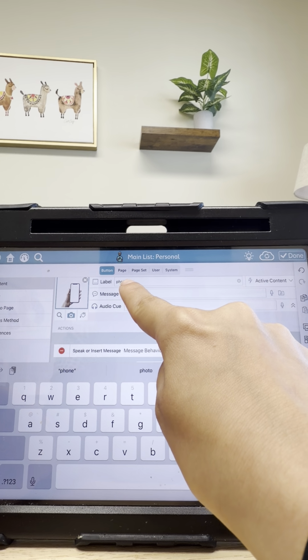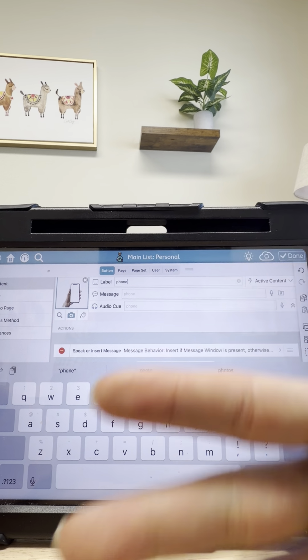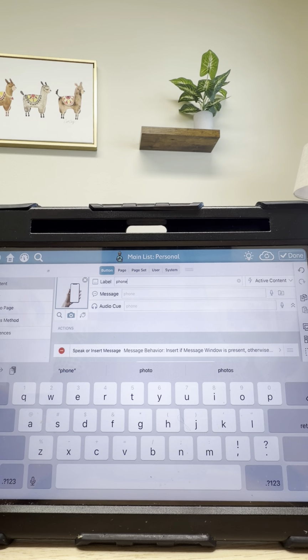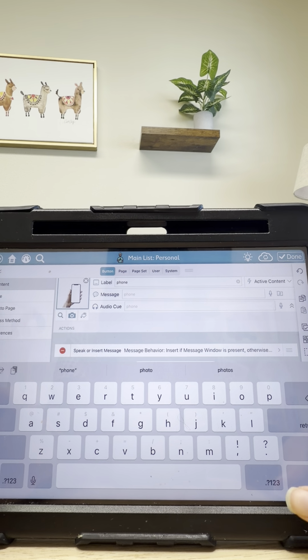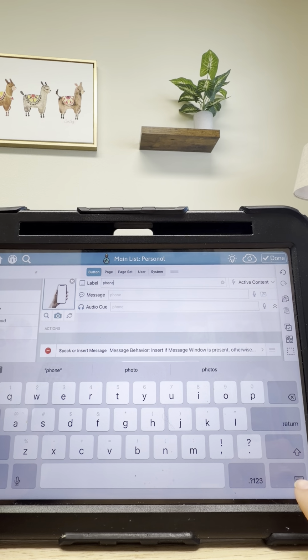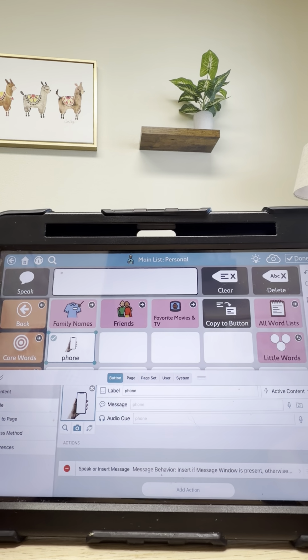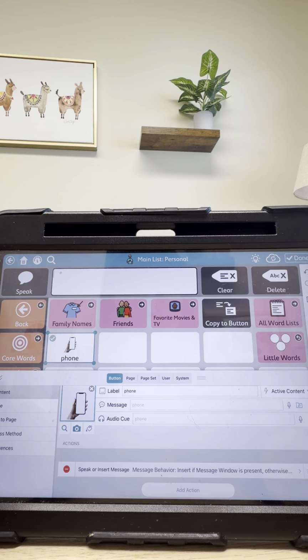And so now the label is going to be phone, but the actual message that is going to come out of our speech generating device or our iPad is going to be the word phone. So I'm going to press this button down here to get the keyboard to go away. And that's kind of what it's going to show up as.